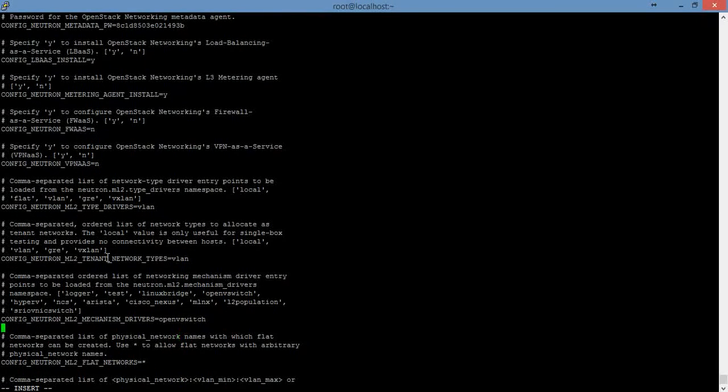The default switch which is being used by OpenStack is Open vSwitch. If you have any other switch like Linux Bridge or Hyper-V, you can configure that over here.